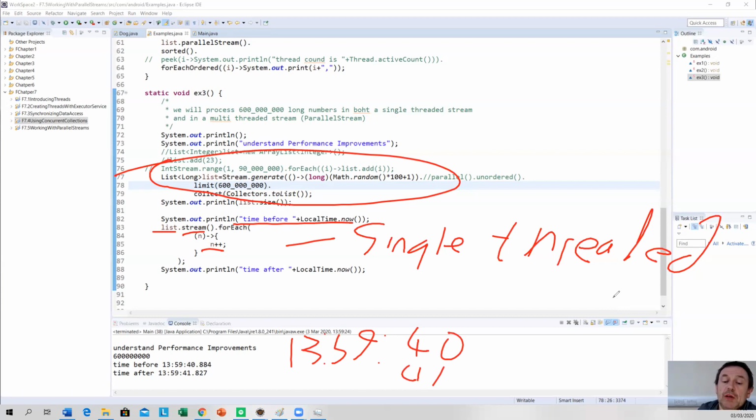Okay, so the more longs it has to deal with, the longer it's going to take to do something in here. Now, I've got 600 million numbers. 600 million numbers takes approximately a second for it to do. So I'm going to try it with 800 million numbers. Okay, so we got 800 million random numbers between 1 and 100.